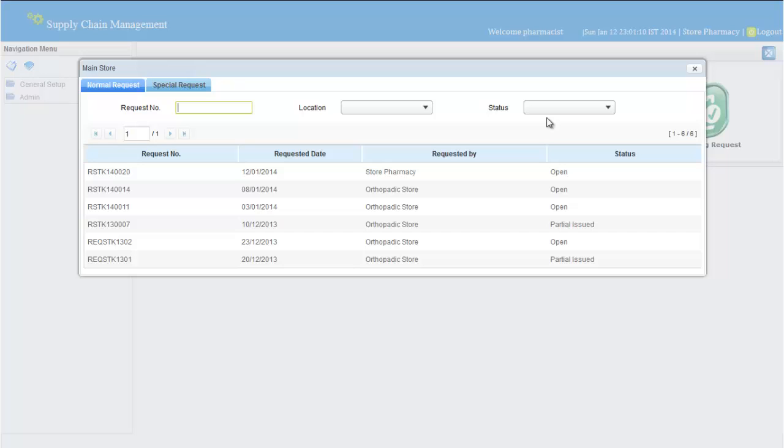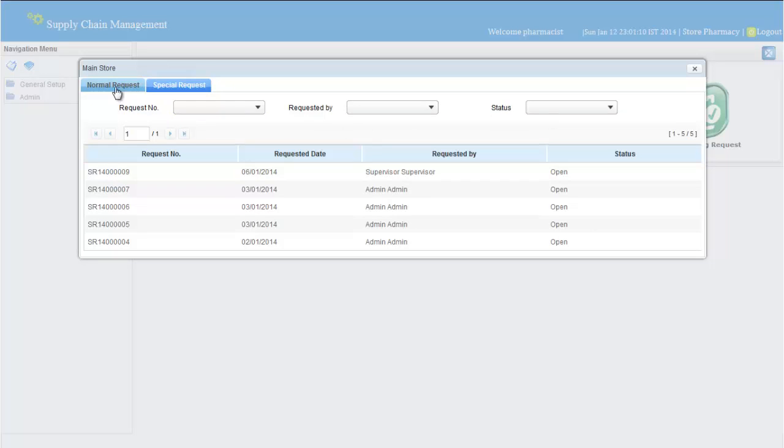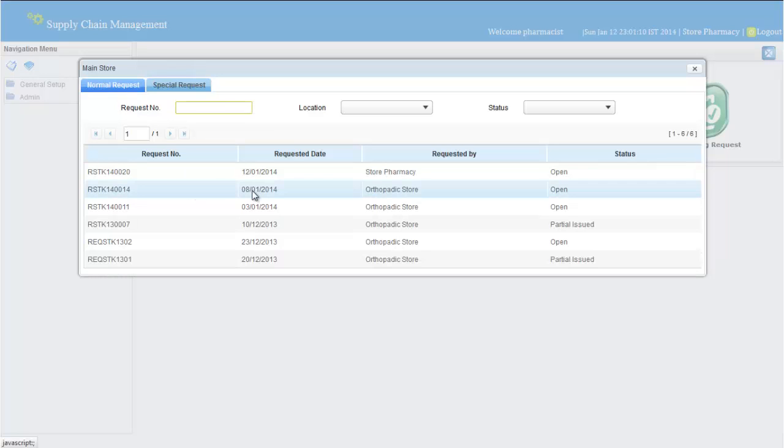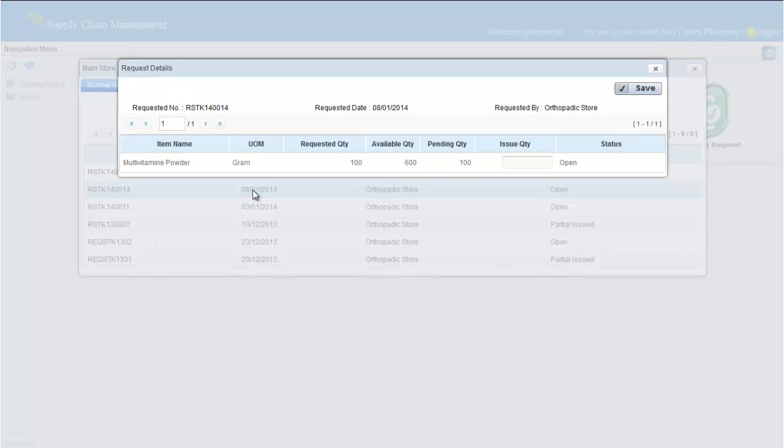This screen is divided into two tabs. First is Normal Request and the second is Special Request. On click of Normal Request tab, it will display the list of requests sent by nurses with status as open or partially issued. Click on any particular request against which items are to be issued. The requested items details are displayed in a new window.